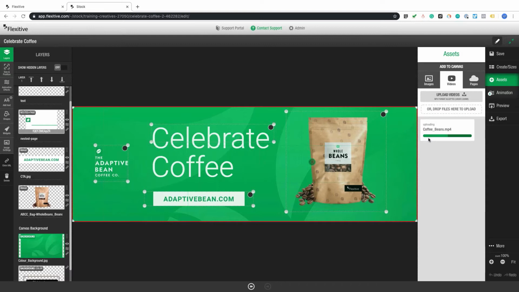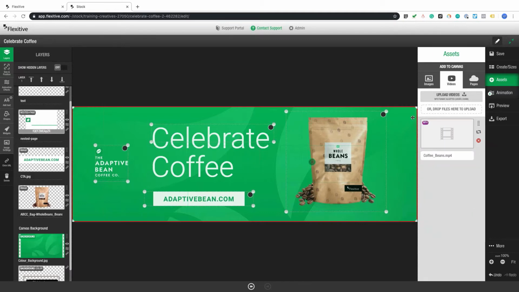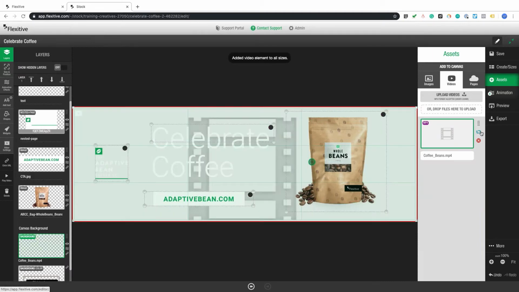The greatest thing about Flexitive for making variations is how easy it is. Literally all I have to do is select the image I want to replace. As you can see, I'm selecting this green background. There are lots of ways you can do that, in the layers panel or on the canvas itself. Then in Flexitive, you have the option to replace an image. You can do that with an image, or what we're going to do is replace this image with a video. So all we're going to do is click swap asset.